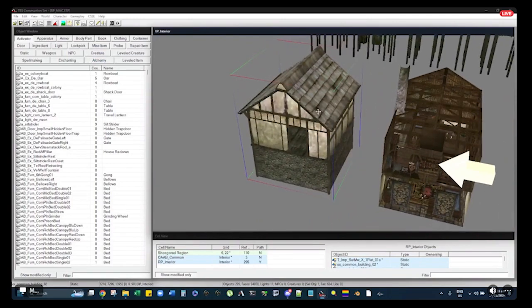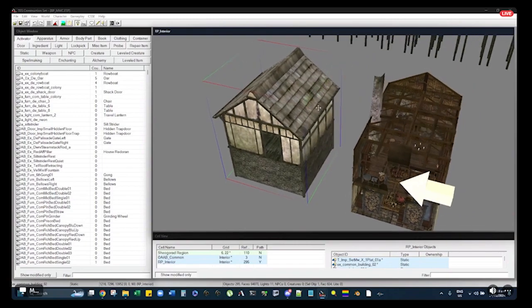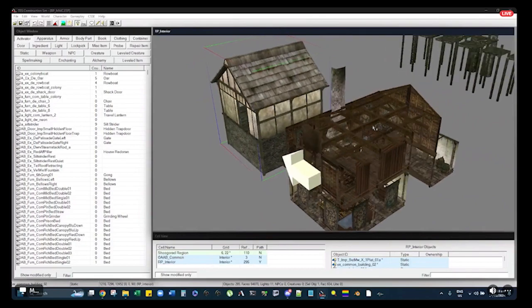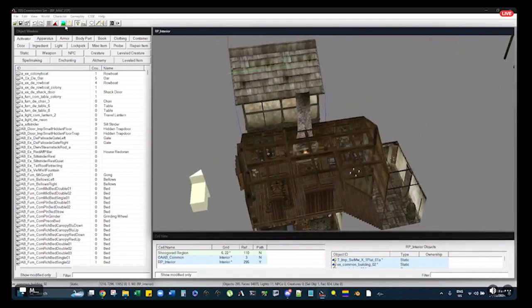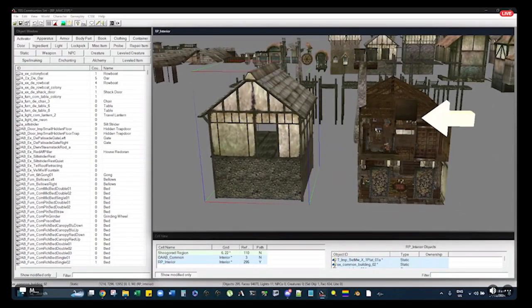Okay, this is the house that we agreed on before we started the model, that we'd use as the exterior house. And this is the interior. Generally, you want to try to match your interior with your exterior. You want to make sure that these things have roughly the same proportions.